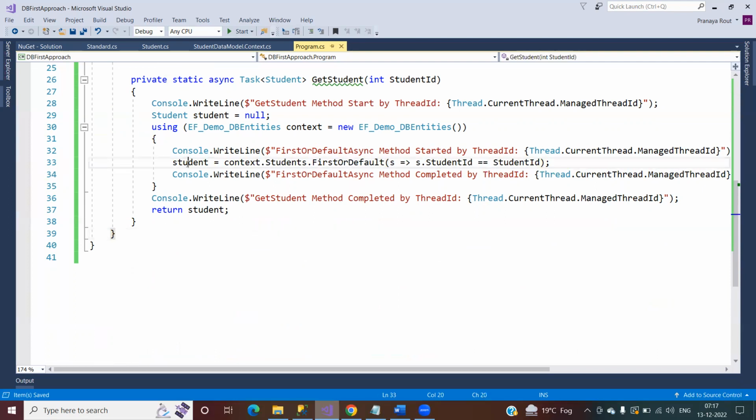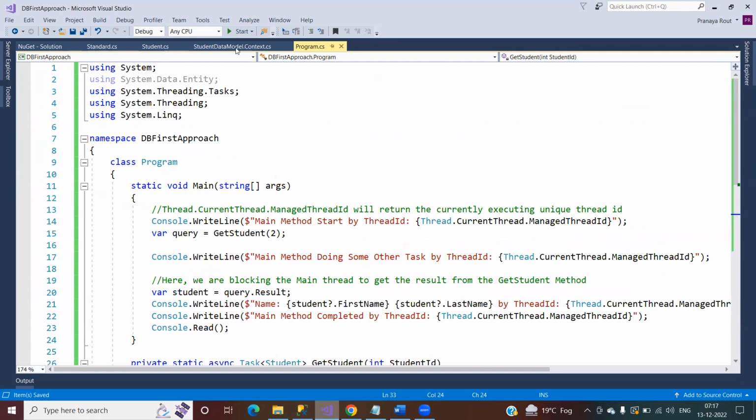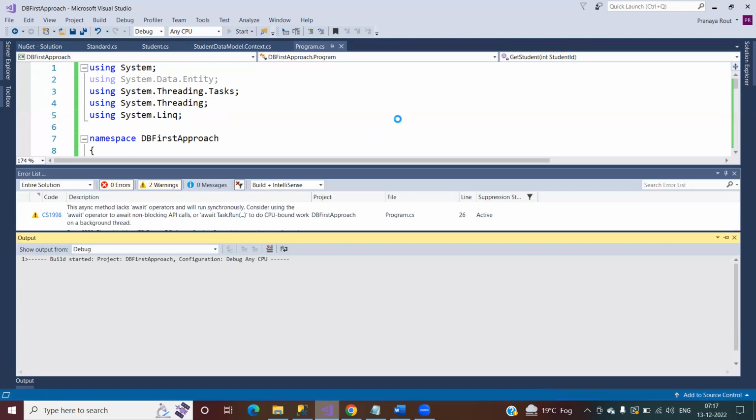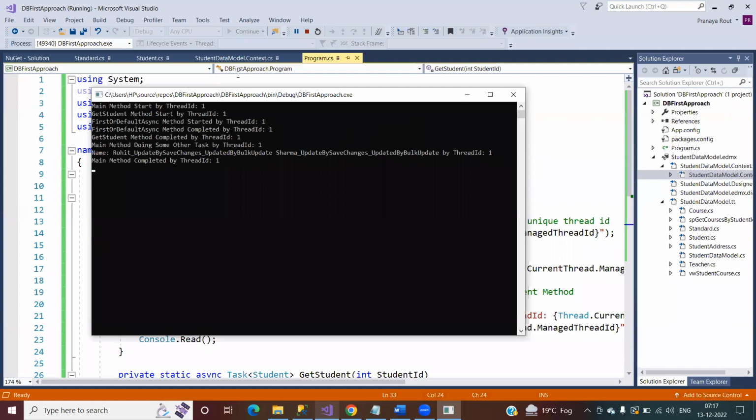So in this case, you can see I'm not making the method as this one, right? Now run the application. See, is everything executed by a different thread or a single thread? The main thread. Only main thread. Why? See, in this case, first default method started, first default async method completed, right? Get student method completed. Why?